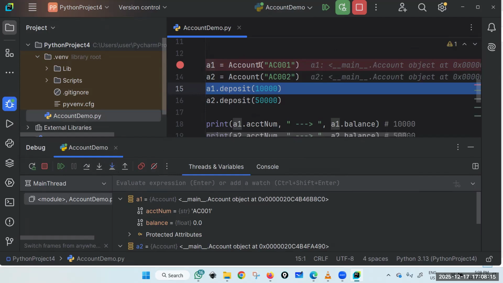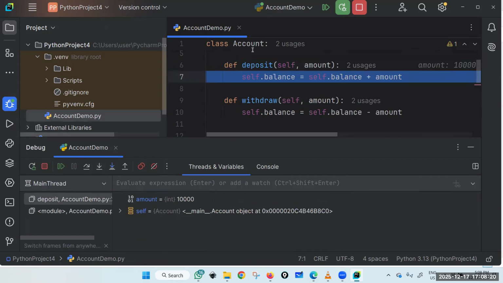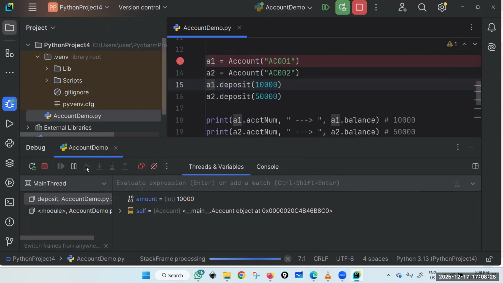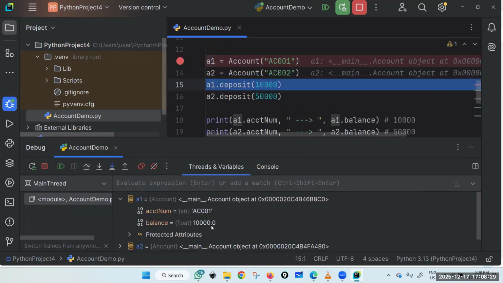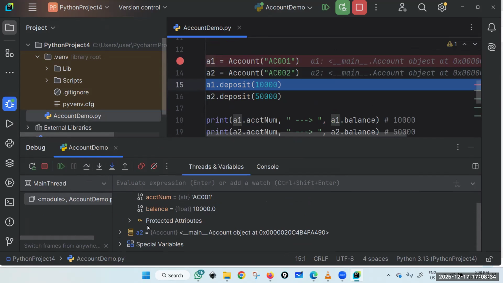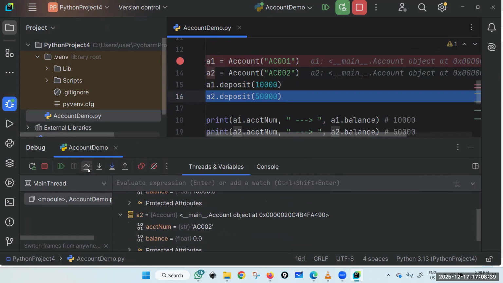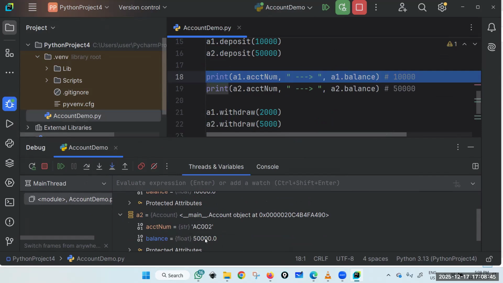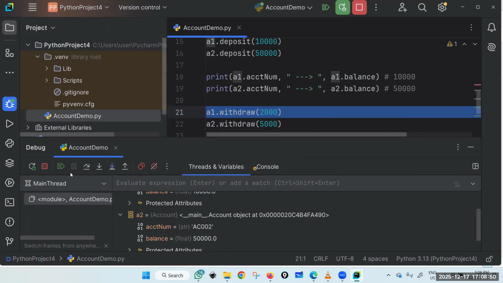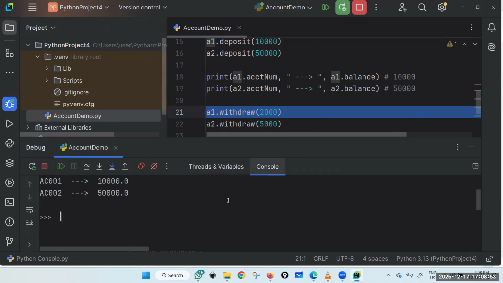Then you can see what happens when you do deposit. You can step in again. Now this line is executed where your amount is 10,000. So after this line is executed, for A1, the balance is 10,000. But my A2 balance is still 0 because I have not called this yet. After this, the balance will be 50,000. You can see this is 10,000. Now you print these values, and you can see the console.